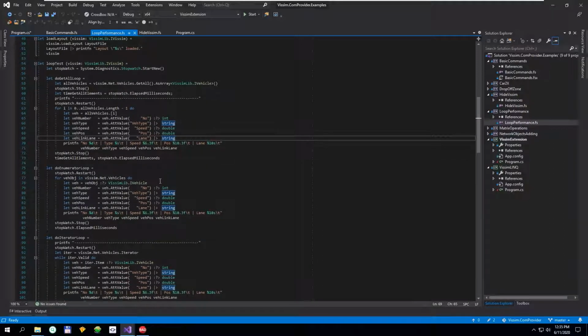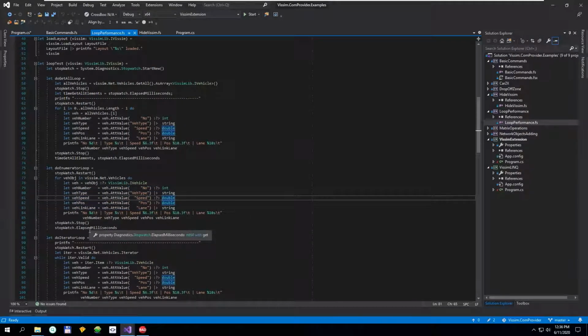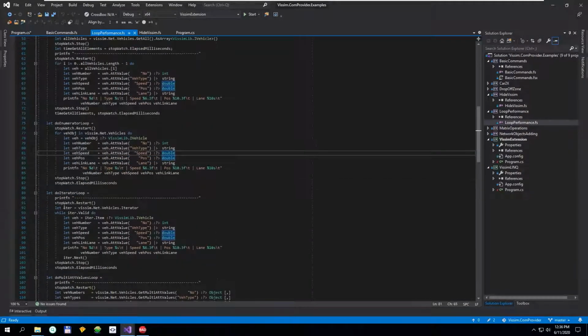Another type of loop is the IEnumerable type of loop, because when Vissim's type library is imported in .NET, it will automatically implement the IEnumerable interface for Vissim's collections. So here we can use the for in. This is also expensive because we are still accessing each and every property for each individual loop. And the third would be the iterator.